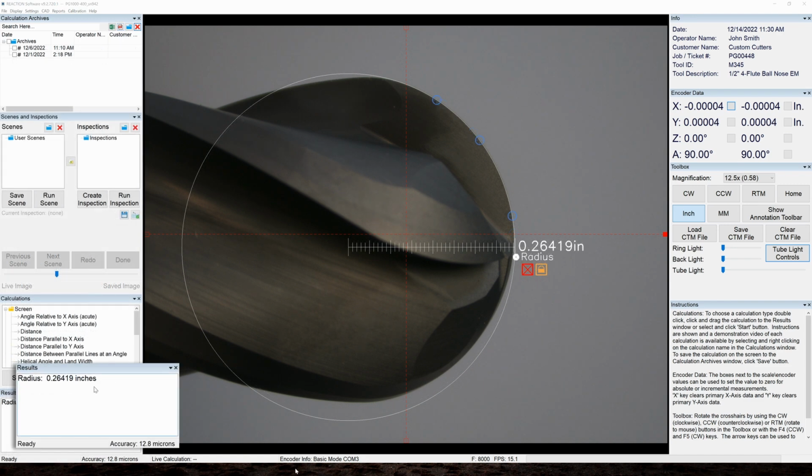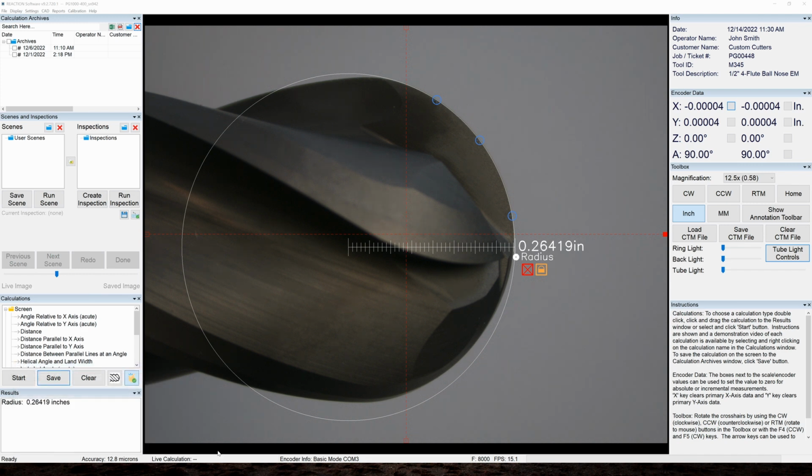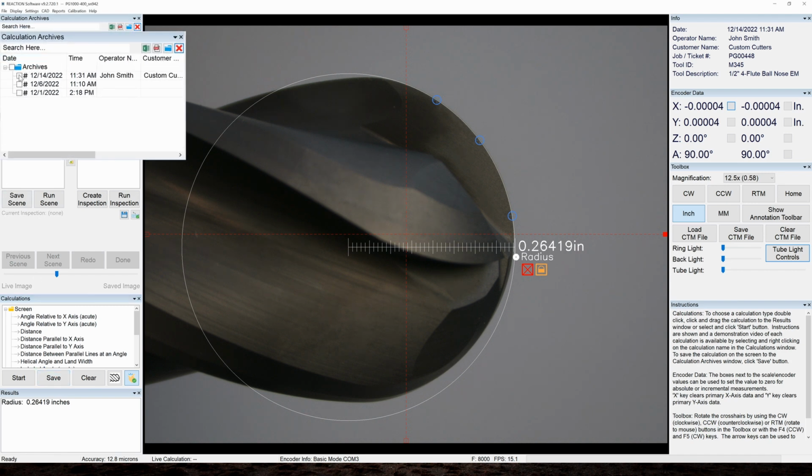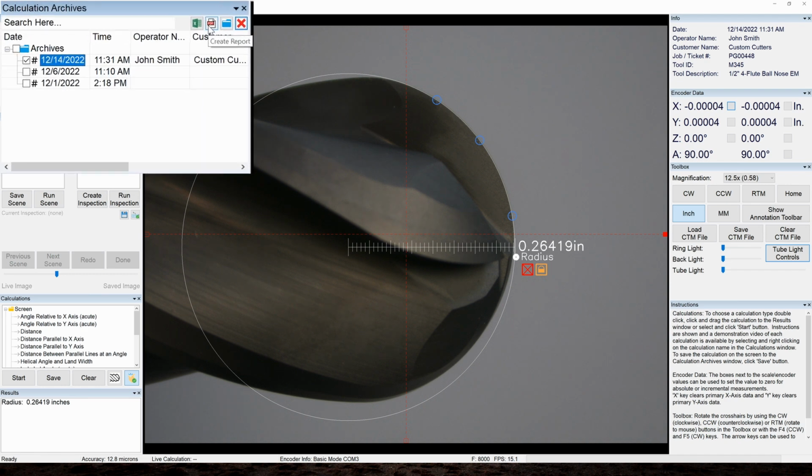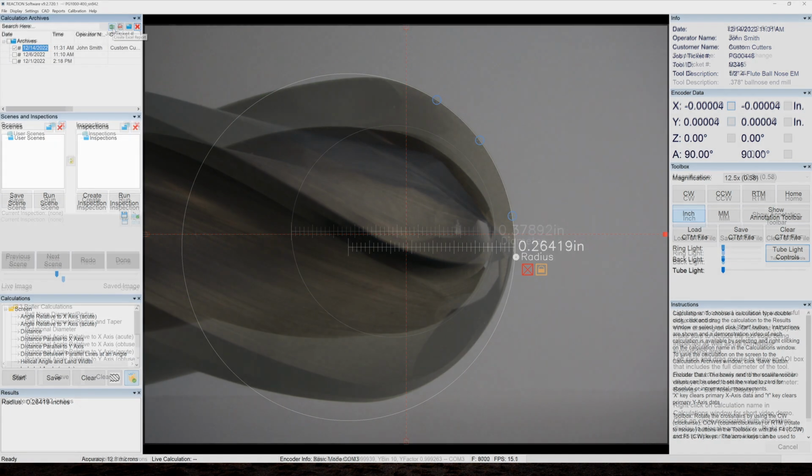The results of any calculations made are viewable in the Results window at the bottom left of the screen. If you wish to save your results, click on the Save button and the calculation results will save to the Calculations Archive window at the top left of the screen. Results can be saved to the calculation archives, and PDF and Excel reports can later be generated.